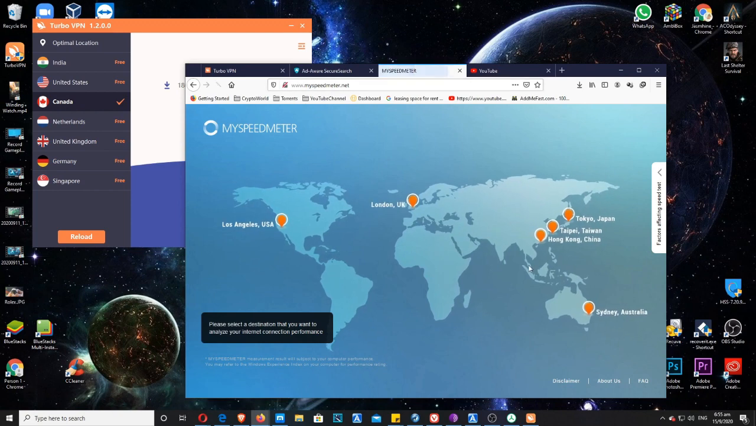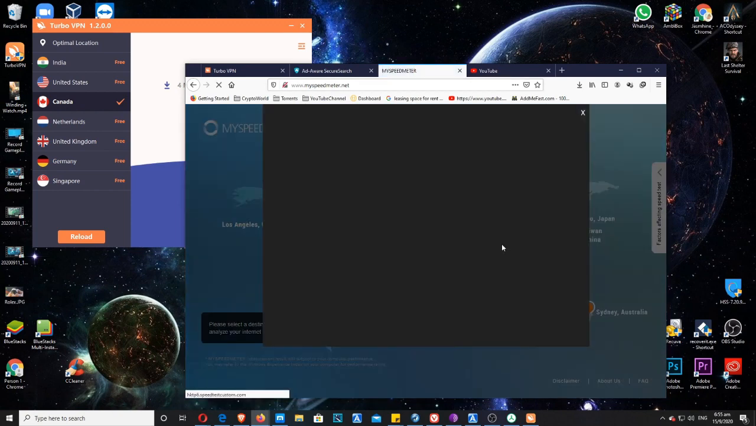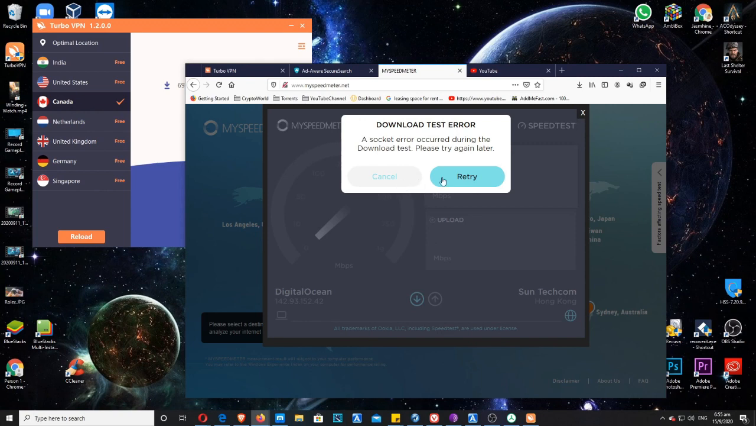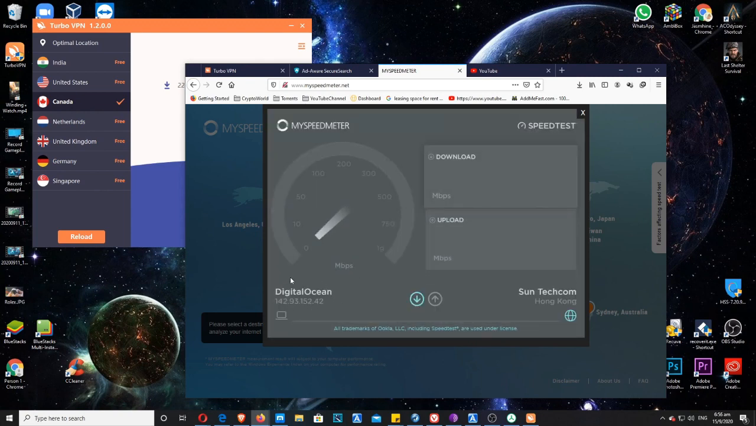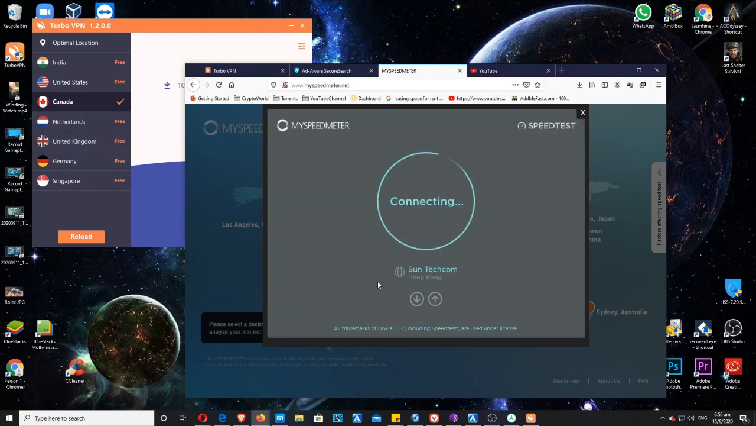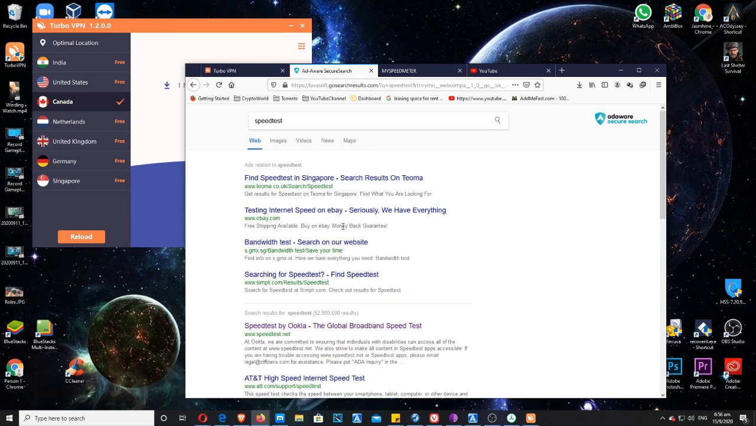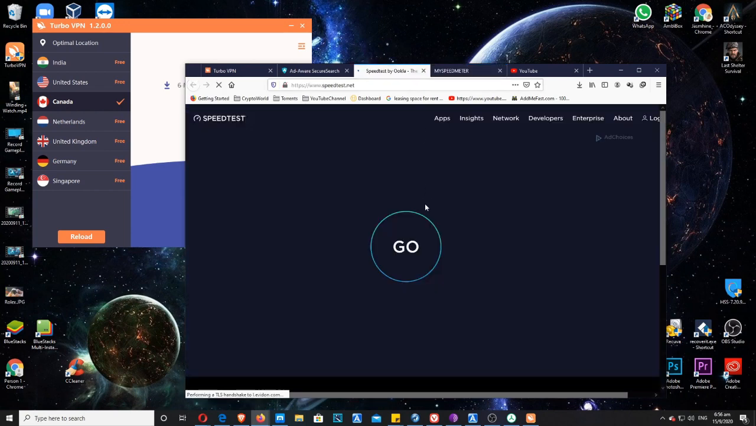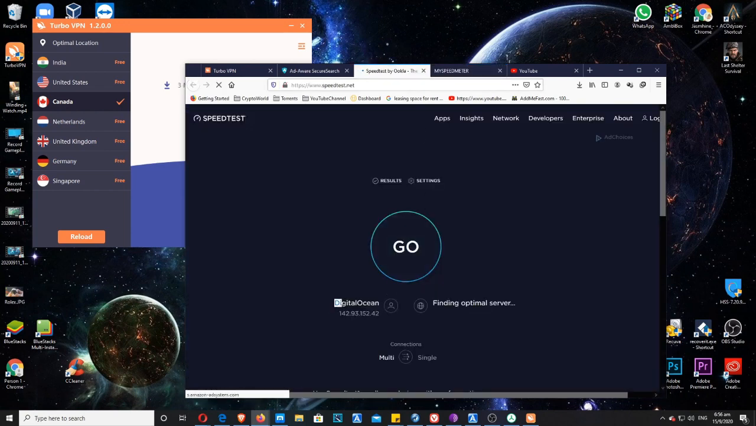Then let's try this again. Probably we need to just refresh this. Try Hong Kong again. As you can see, my provider has changed based on the country I've chosen, which is Canada. Most probably this is a bit of a strong internet provider for them. So basically I've changed my location, so we can test using this Ookla as well. As you can see again, it's actually a different provider now.